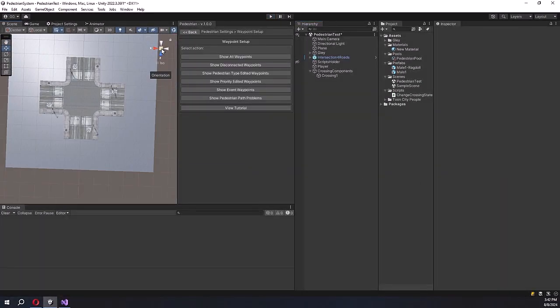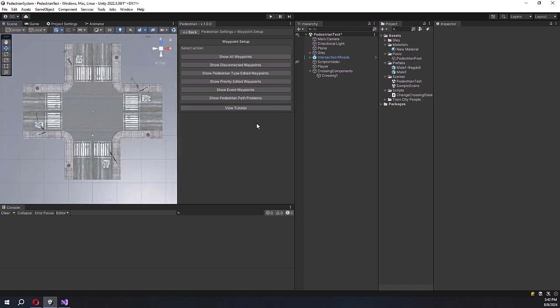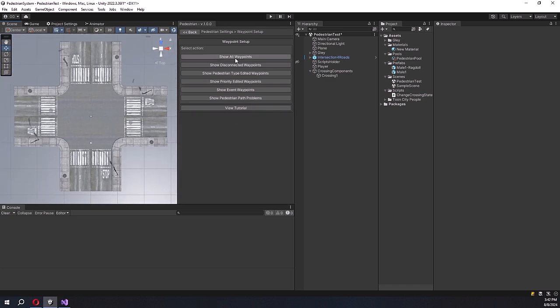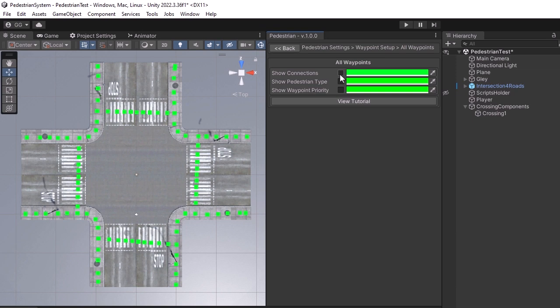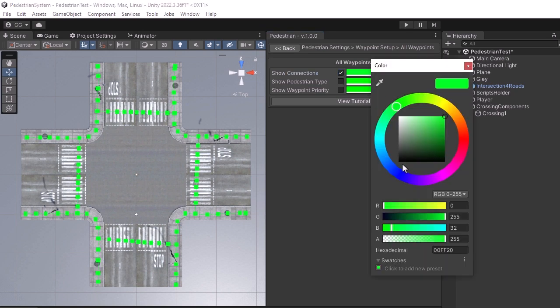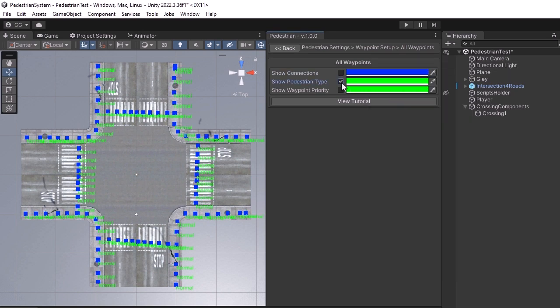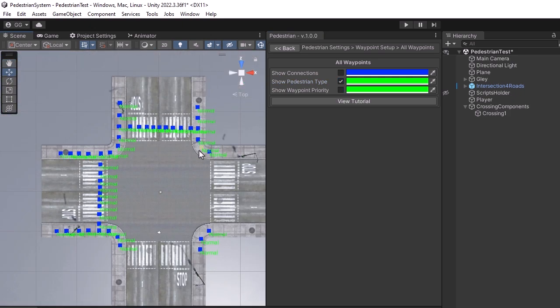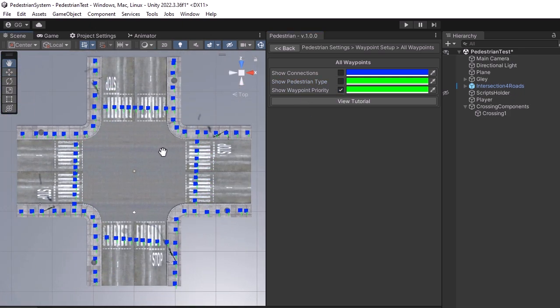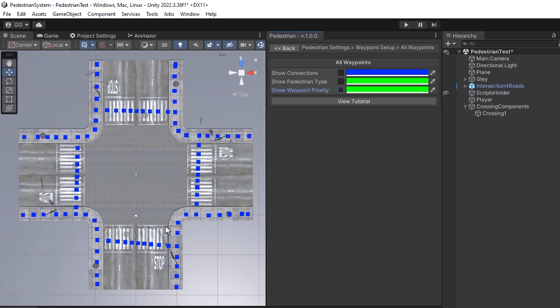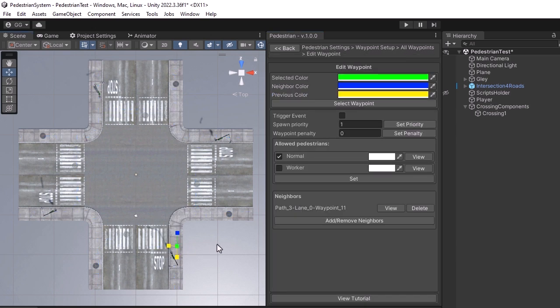If you are not happy with the position of a waypoint, you can edit it manually. Go to Waypoint Setup and select Show All Waypoints. This will show all pedestrian waypoints from the scene. Using the toggles above, you can view the connections and the pedestrian types that are allowed on them. Select any waypoint you want to modify, and the Edit Waypoint window will open.